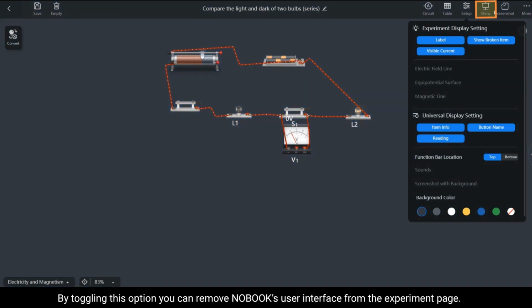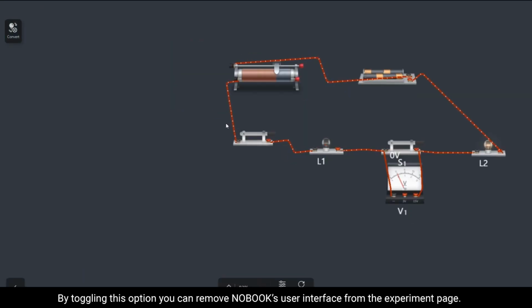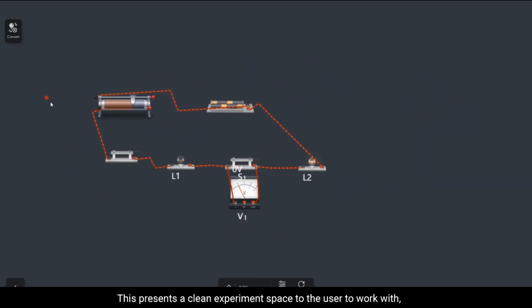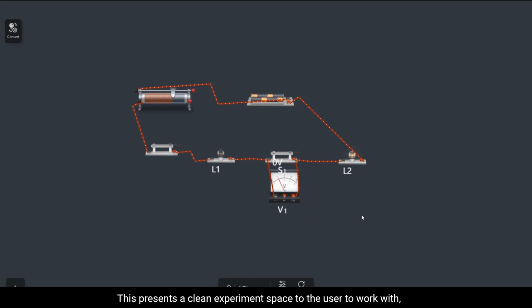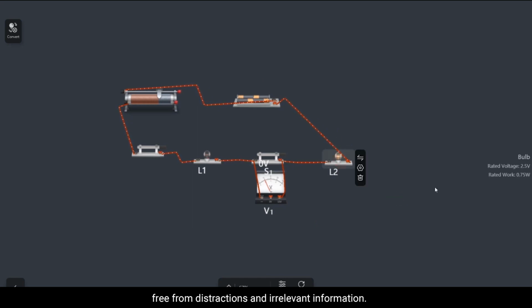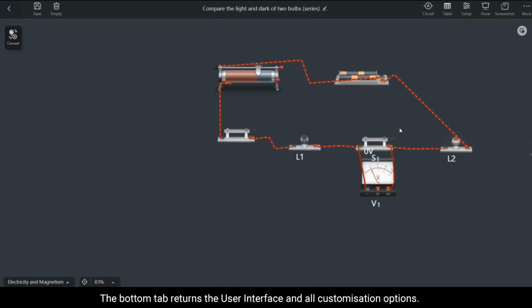By toggling this option, you can remove Nobook's user interface from the experiment page. This presents a clean experiment space to the user to work with, free from distractions and irrelevant information. The bottom tab returns the user interface and all customization options.